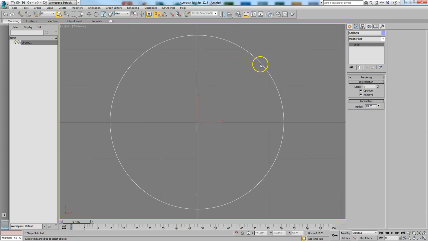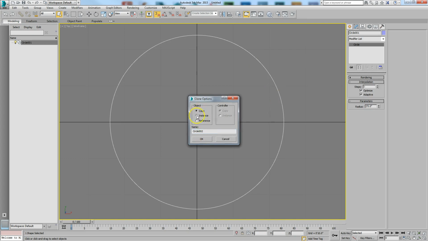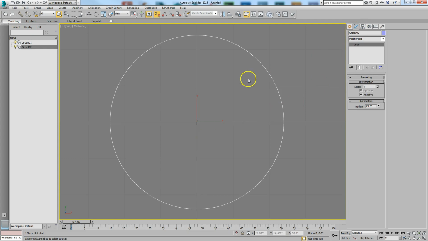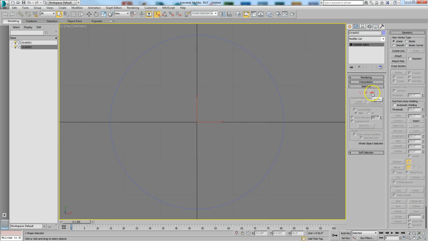Okay, I want to clone this spline because I want to keep this one here, but I'm going to make a copy of it. So we're just going to right click on it and clone, and we want it to be a copy, not an instance, okay, a copy. Then we're going to go ahead and right click and convert that one to a spline so I can get some more tools.